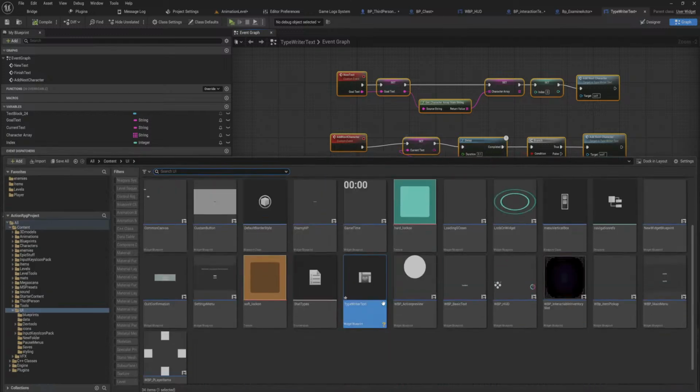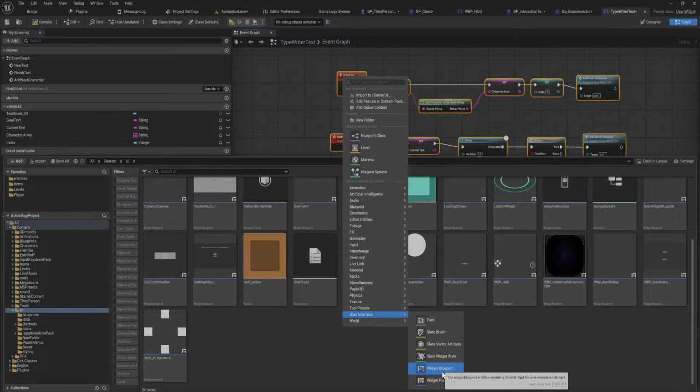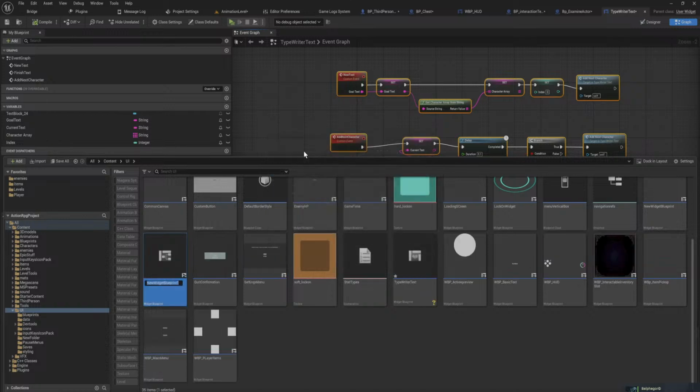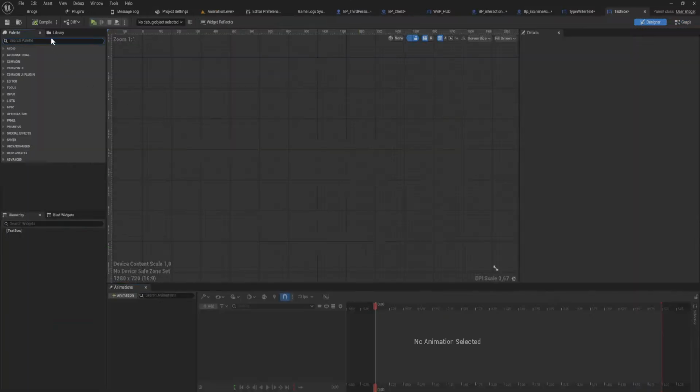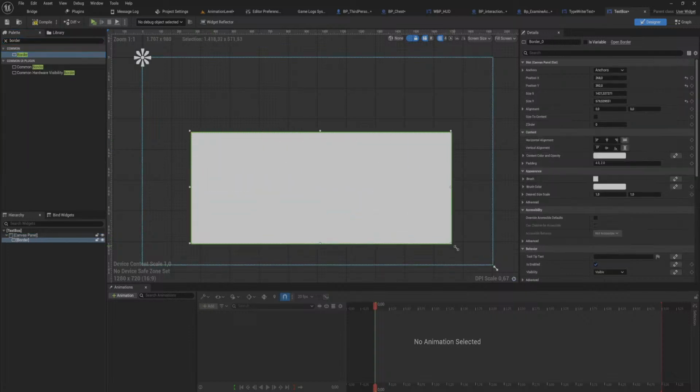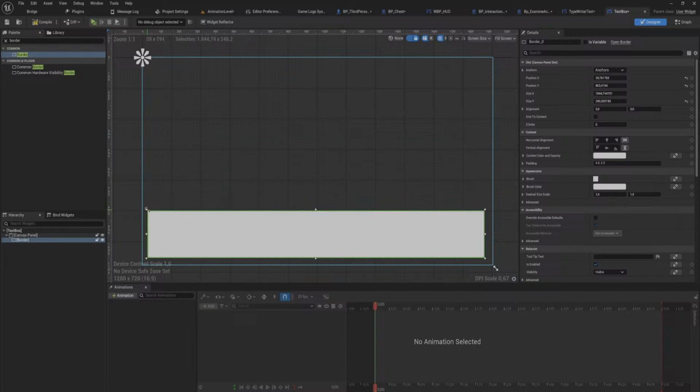Let's make a widget that uses this typewriter text now. So user interface, let's do a widget blueprint. User widgets, let's call this text box. I'm just going to make this a canvas panel because I don't care. We'll add a border to that. This border will be very poorly aligned, is what it will be.